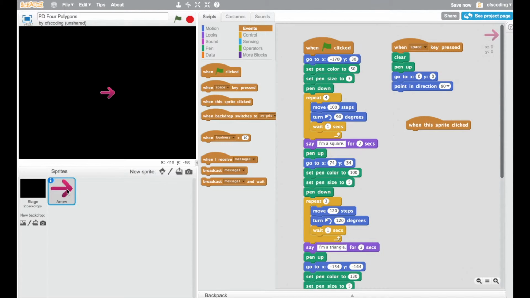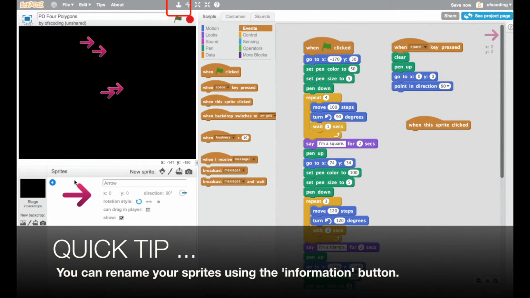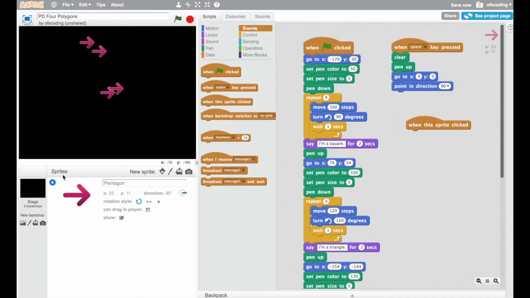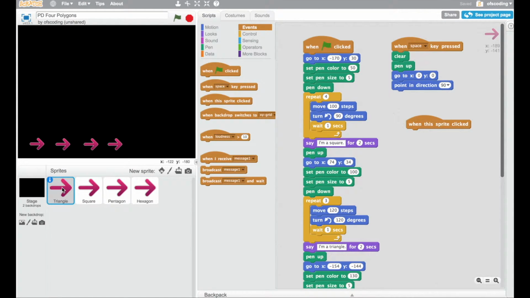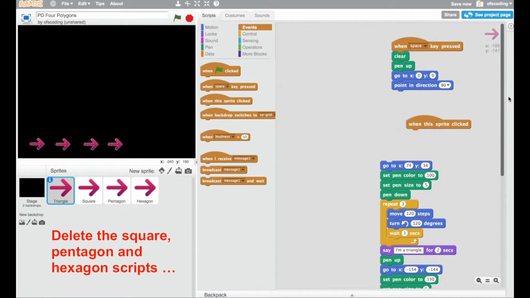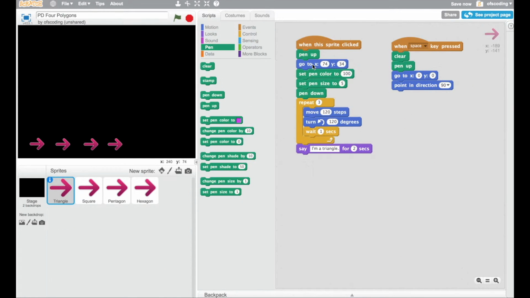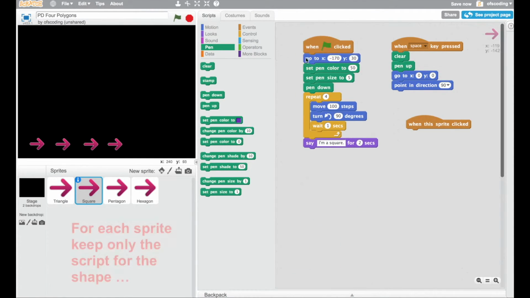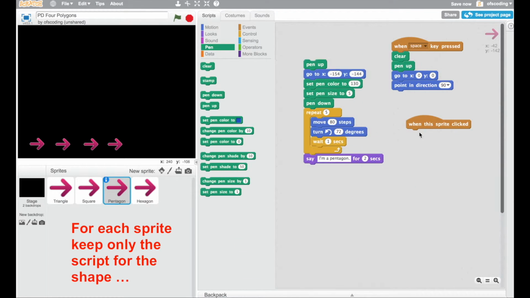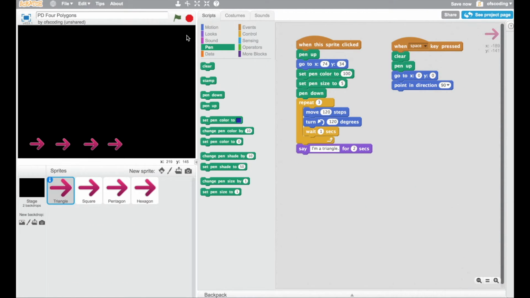Let's take a look at using when this sprite is clicked. To do this, I'm going to duplicate the sprite so that I have 4, 1 for each shape. Starting in my triangle sprite, I only need the blocks of code to draw the triangle. When this sprite is clicked, pen up, then go to and draw the triangle. We're going to repeat that process for all 4 sprites. Okay, so we don't need to click the green flag to get this started this time. Just click on the sprite.